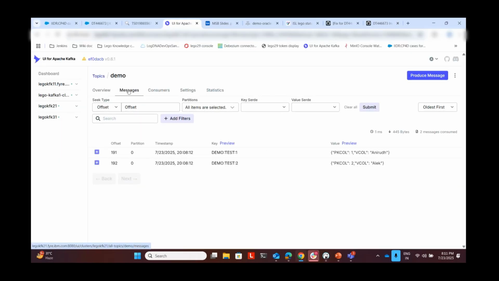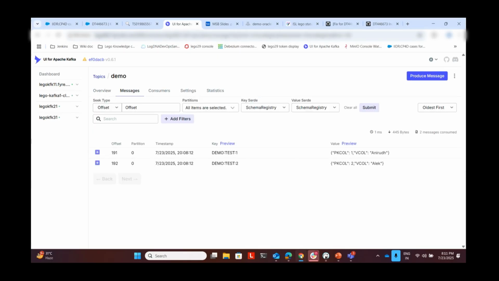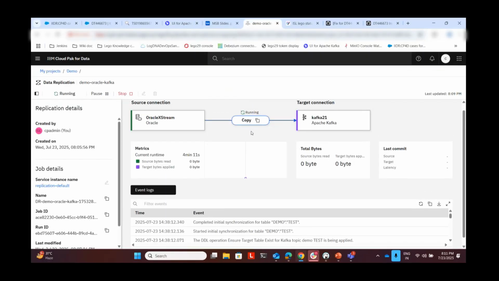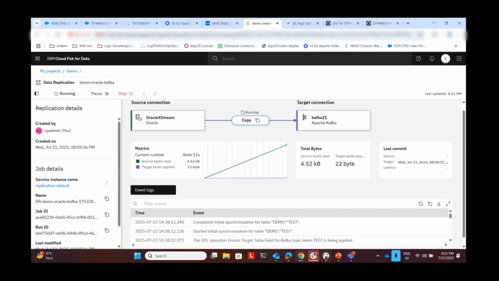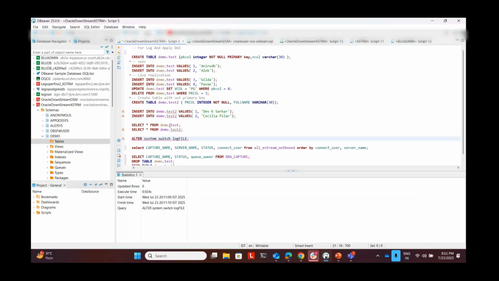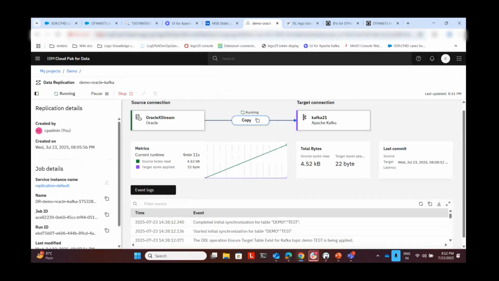Hopefully this got activated now. Okay, it seems to be taking time. Let's see the health of the asset. Asset is in running state. Okay, asset is in running state. Let me run this alter system switch logfile again. Hoping it got activated now.